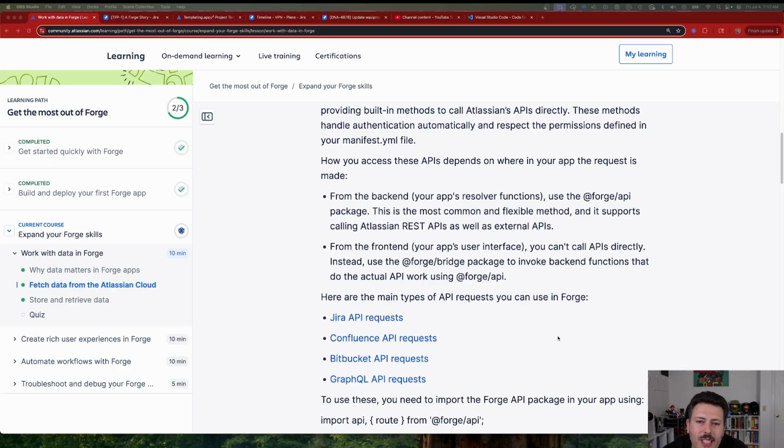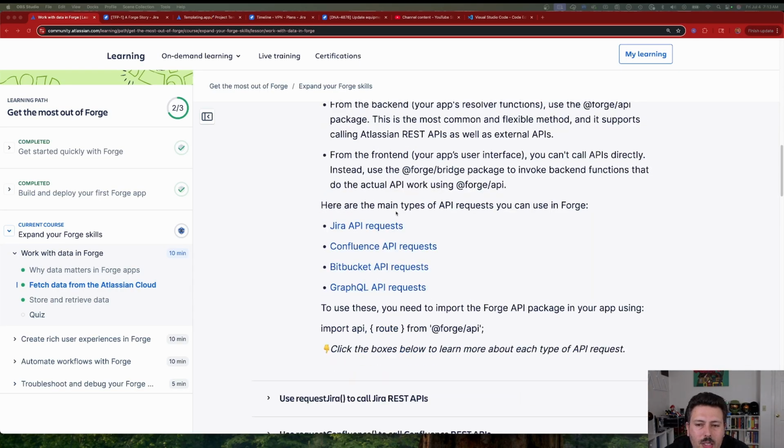How you access these APIs depends on where in your app the request is made. From the backend, your app's resolver functions, use the @forge/api package. This is the most common and flexible method and supports calling Atlassian REST APIs as well as external APIs. From the front end, your app's user interface, you can't call APIs directly. Instead, you're going to use the @forge/bridge package to invoke backend functions that then do the actual API work using Forge API.